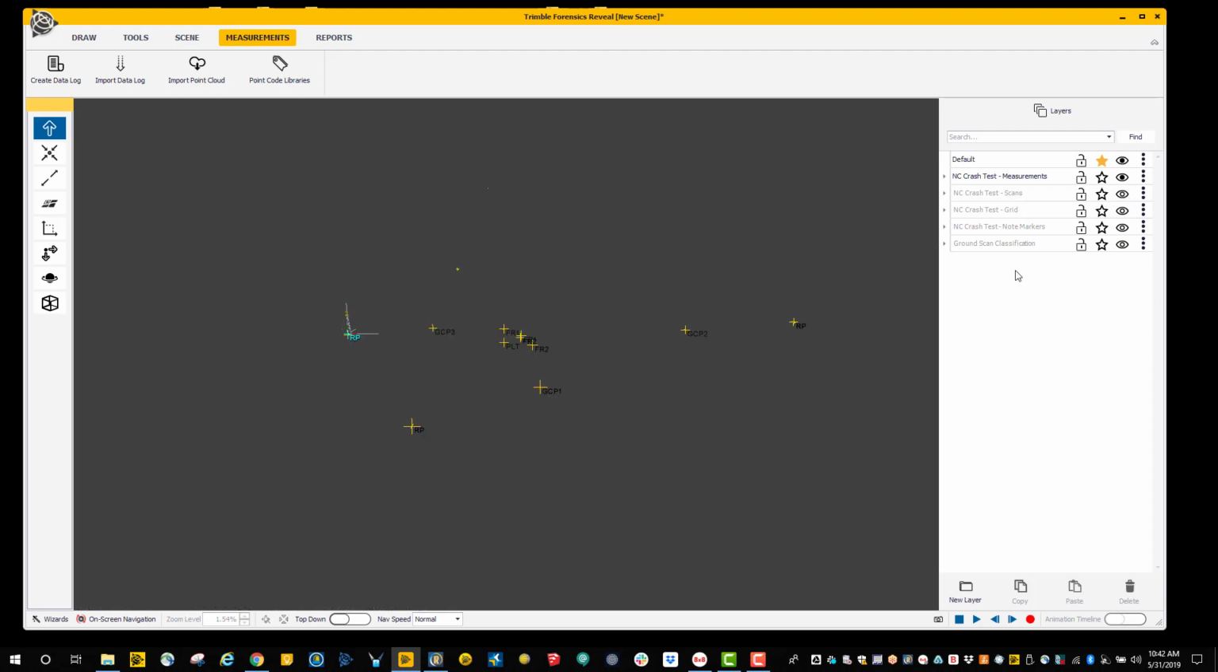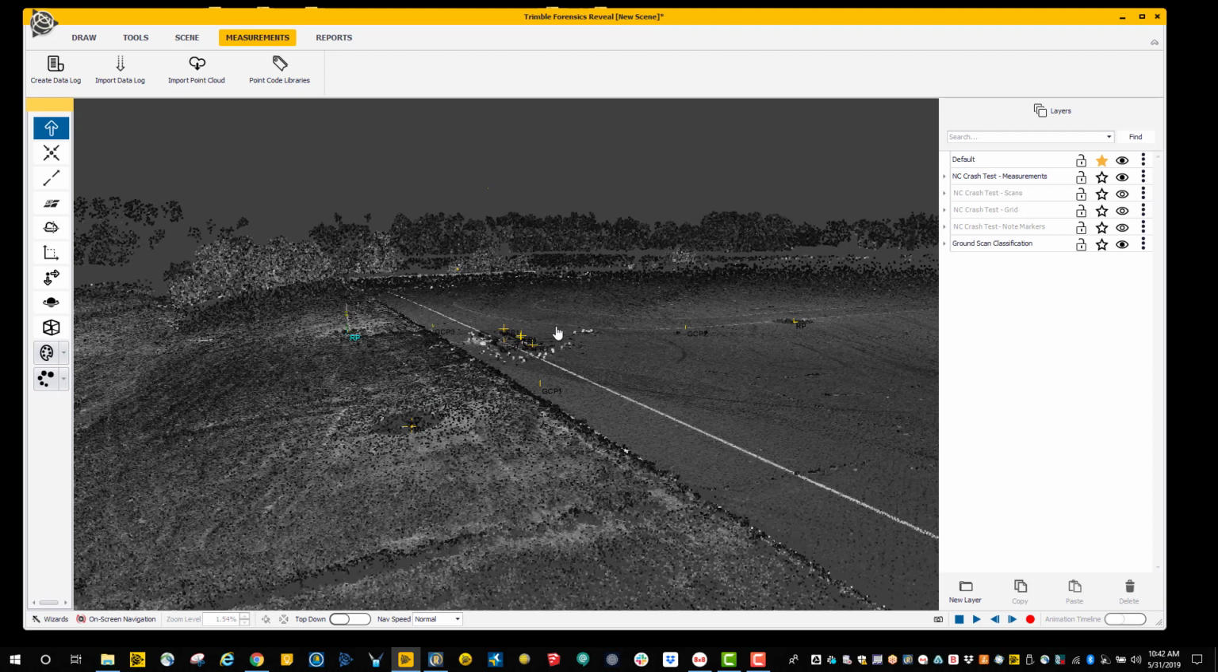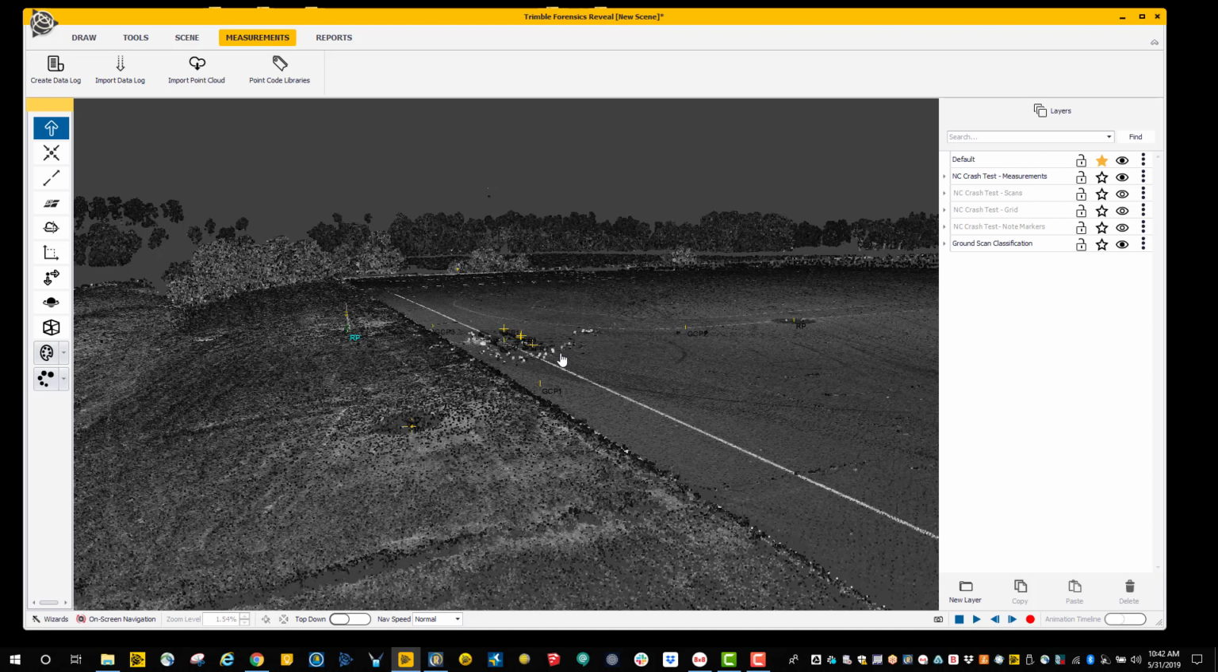Okay. And you can do this again for whatever is inside the scan, inside RealWorks. You can take the cruisers out individually through segmentation and bring them into Reveal the same way we just brought in the ground scan.